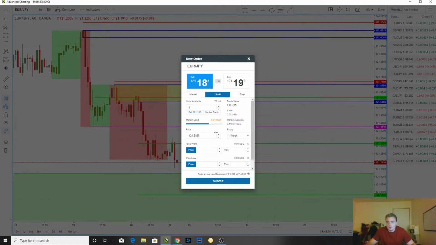121.586. There, that's my entry. My profit target, 121.315. So for the yen pairs, I just go to the 3rd decimal point. It doesn't even let me type a 4th decimal point, even though it shows it on here. It's kind of annoying, but it's just something you got to deal with on Oanda. 718. And there we go.